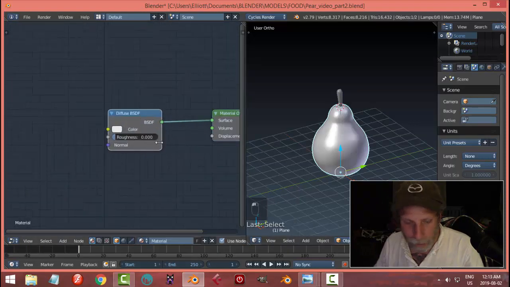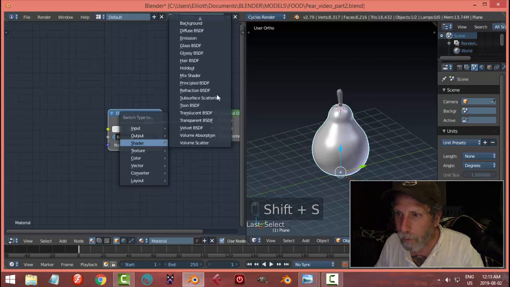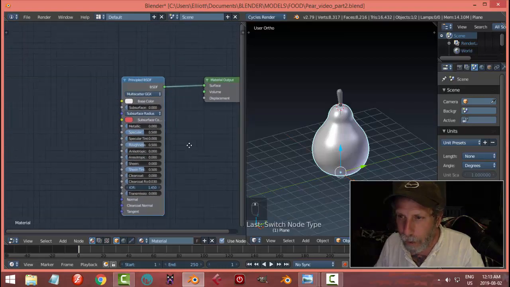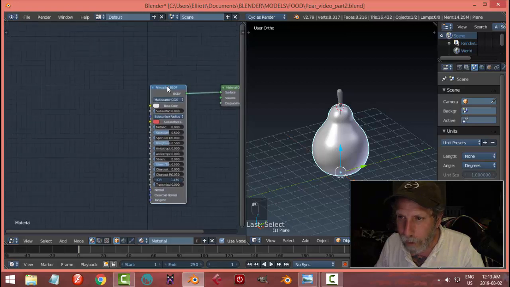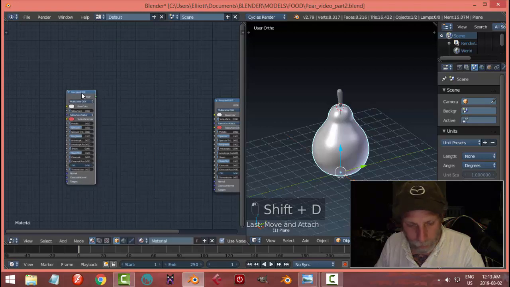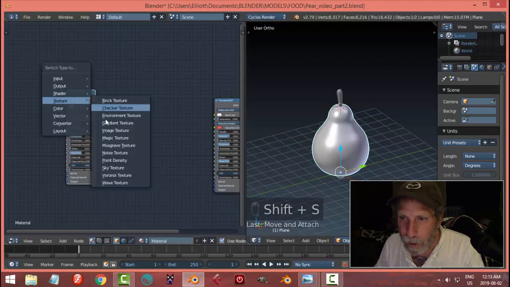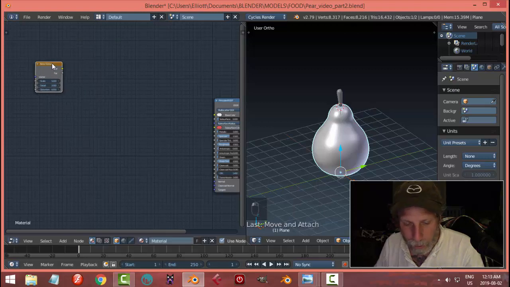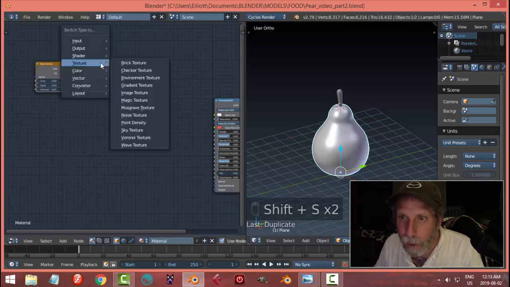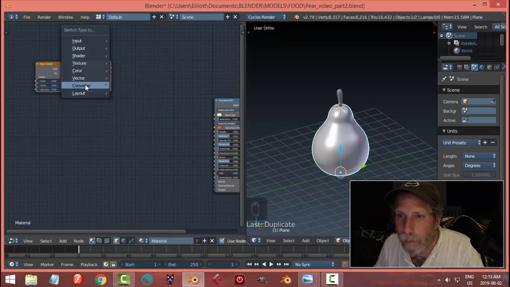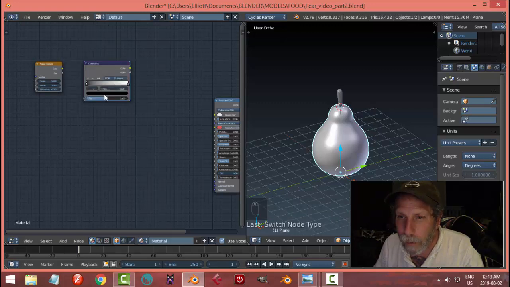Okay. So I'm going to switch this over here, Shift S. I'm going to switch that to a principled BSDF. Okay, so there's going to be a lot of stuff going on. I'm going to take this one and Shift D, bring it over here. Give myself some room, Shift S, and I'm going to change this to a noise texture. And Shift D, copy it again, and Shift S, and we are going to find that color ramp. Eventually you figure out where all these things are.